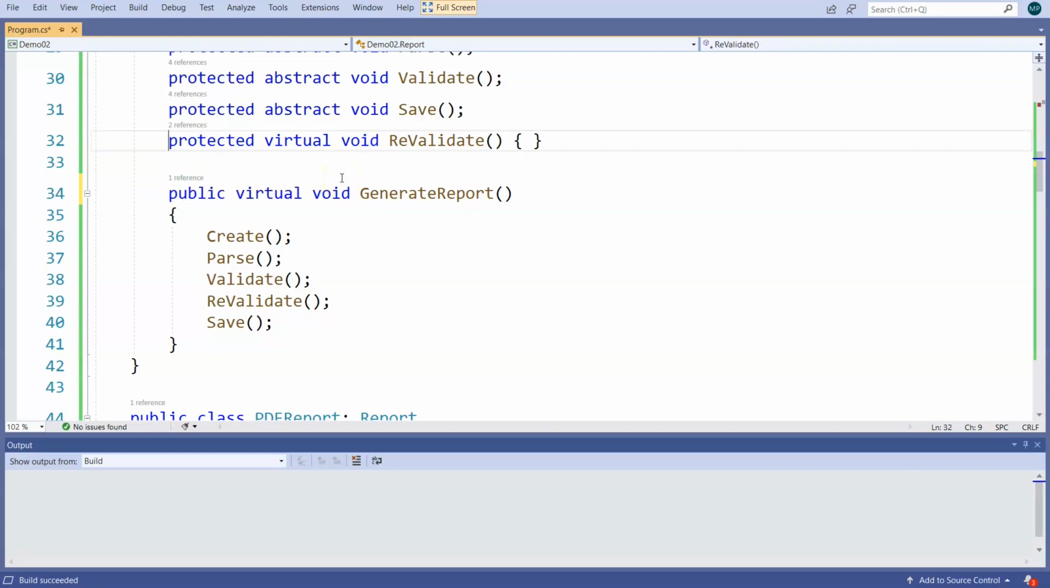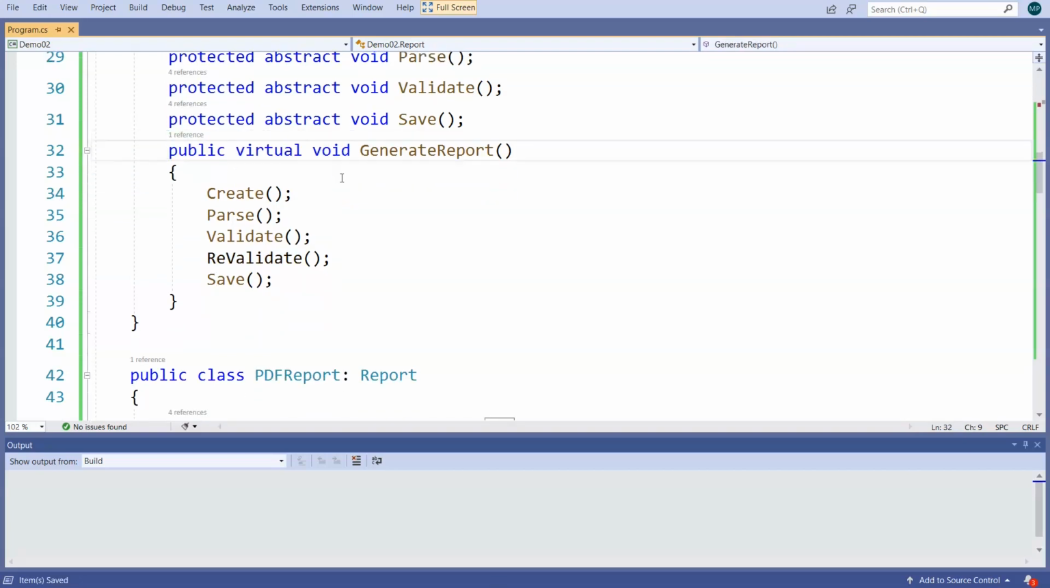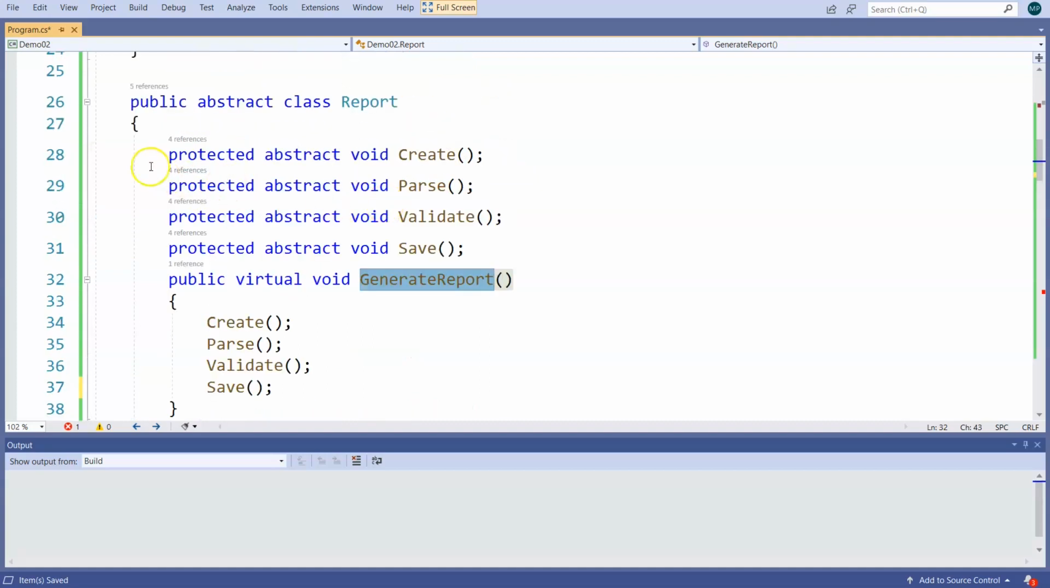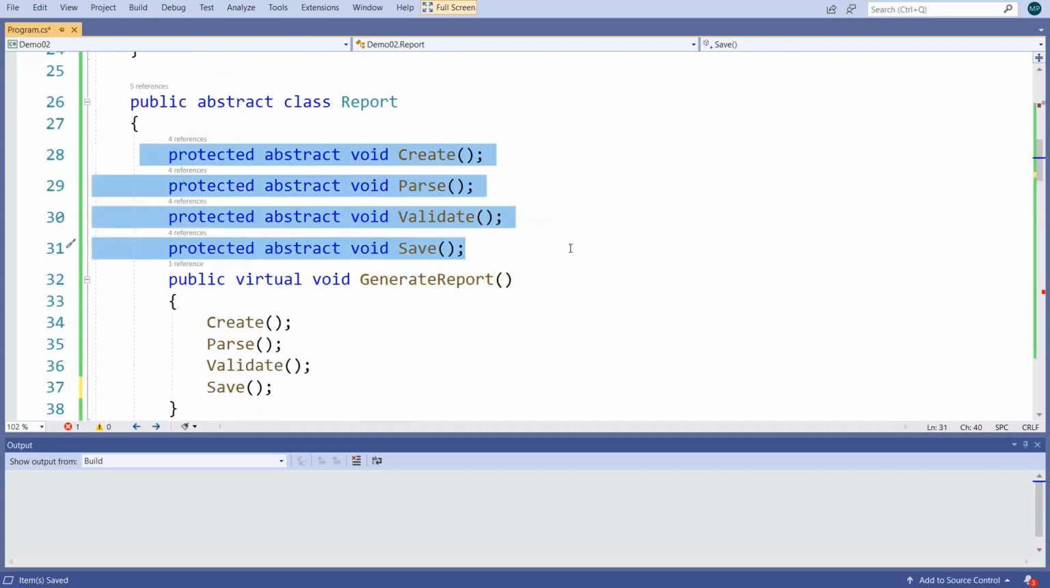Does that mean we will not have revalidate declared or defined here? Absolutely not. We don't need it here. That way we won't be defining revalidate here. So this is going to be a common sequence for every other report. If the report class decides to change the sequence, let that report go and override this method called generate report. Base is going to be like this only.